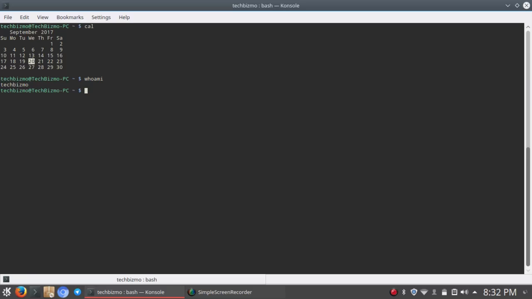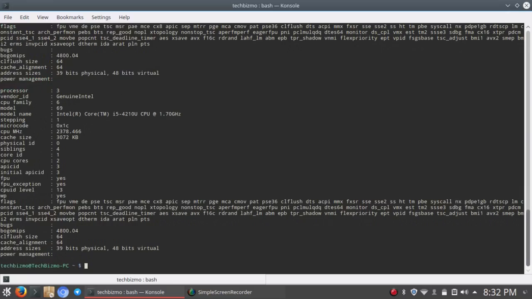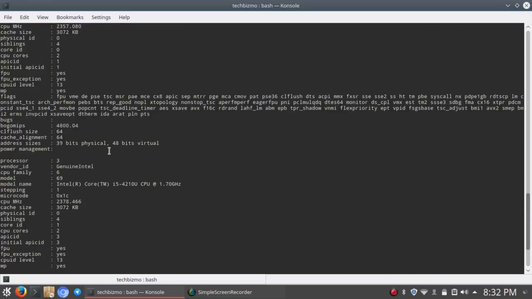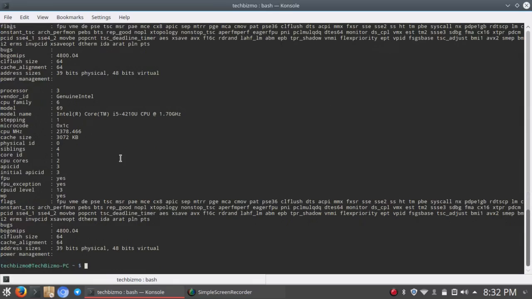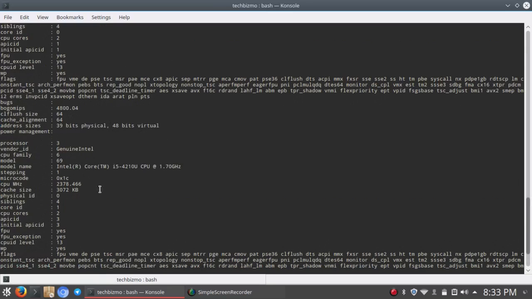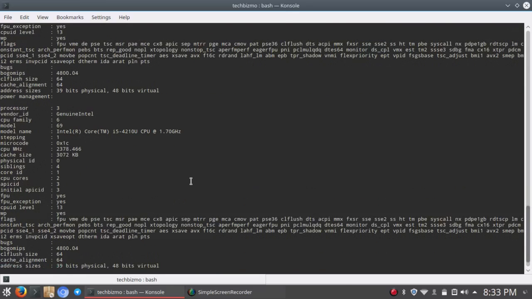Alright, the next command will show you the CPU info, so your processor type, processor info, and the processor speed of your computer. The command is cat /proc/cpuinfo. Hit enter, and you will get a lot of text here. You can see I have an i5-4210U CPU at 1.7 gigahertz. If you don't know, that just means a fourth generation i5 CPU.